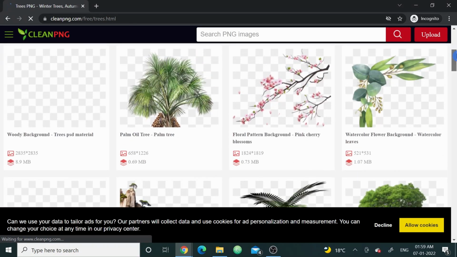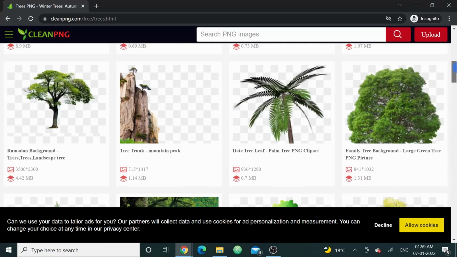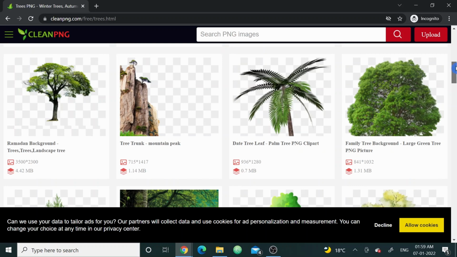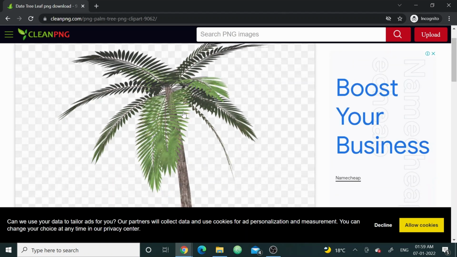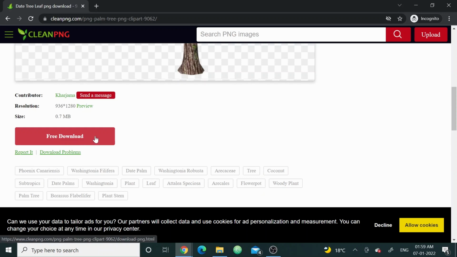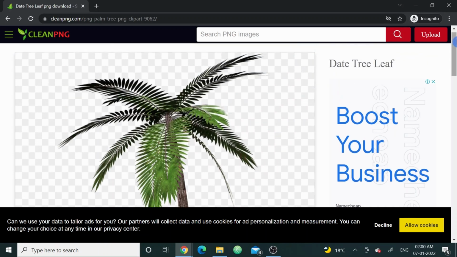See here, we have images with trees. You can type flowers, any kind of image you want. You can type it here and click on search, and then you will have the images here. Just select any image you want and you can see the image with a transparent background. Just click the free download and the file will be downloaded for you. That's it. This is a way for you to find transparent PNG images for free.